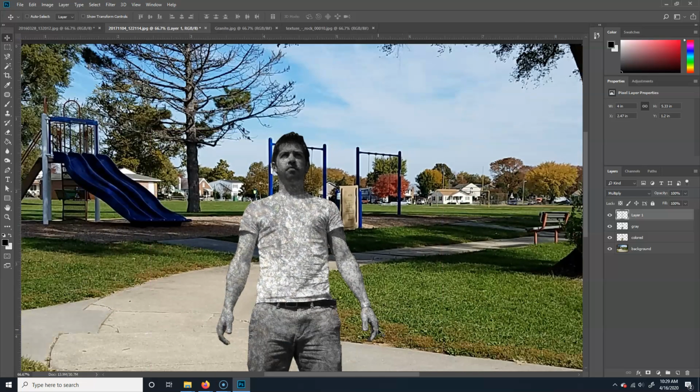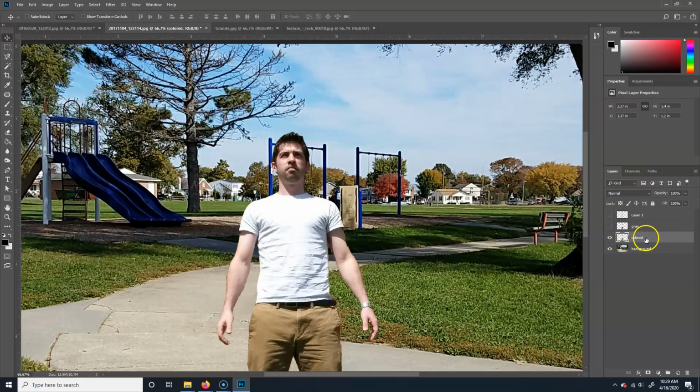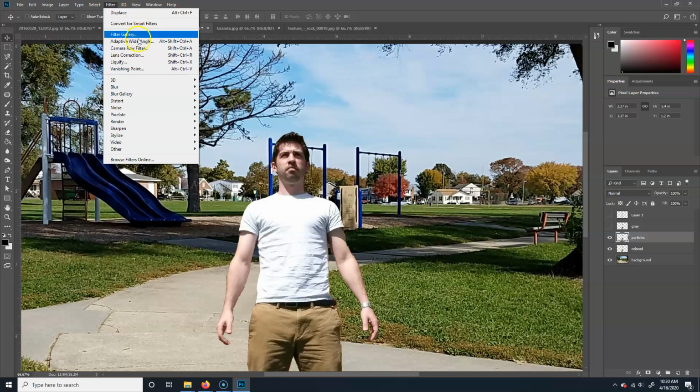Okay, so now what we're going to do is sort of the Thanos snap part. To do that, I'm going to turn off this one and this one, and I'm going to take my colored one here, and we're going to do it on this part, and then we'll combine the two together to make it work better. Okay, so with this one selected, I want to take this one and we're going to duplicate it by Control J. And we're going to call this one particles, okay. With this one selected, I want you to go to Filter, Liquify.